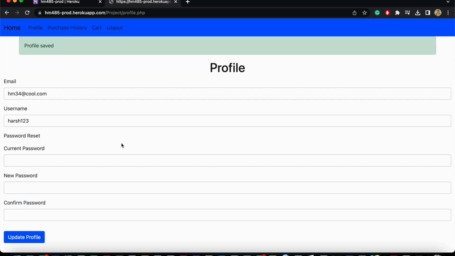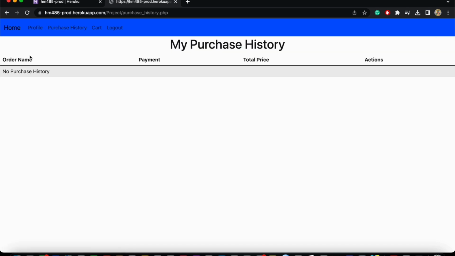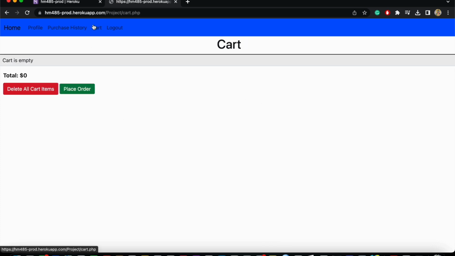It's going to update the profile. Once it's updated, next time you log in, you will have to log in through this email and not the original email that you created during the registration process. Now this is the purchase history where you can see all the items that you purchased. Then this is our cart where you can add items to your cart, and it will show you the total amount of the item and all that.